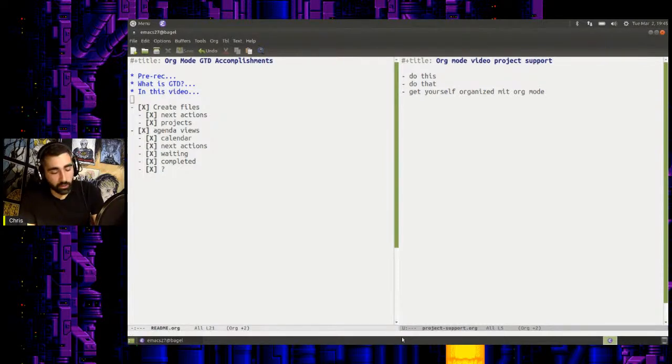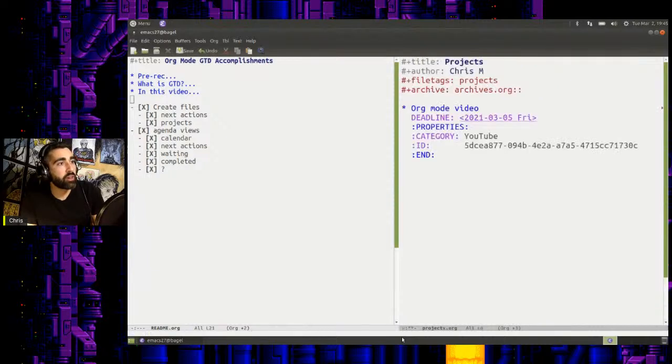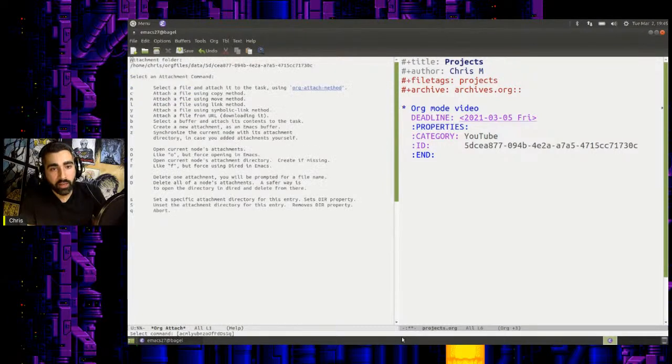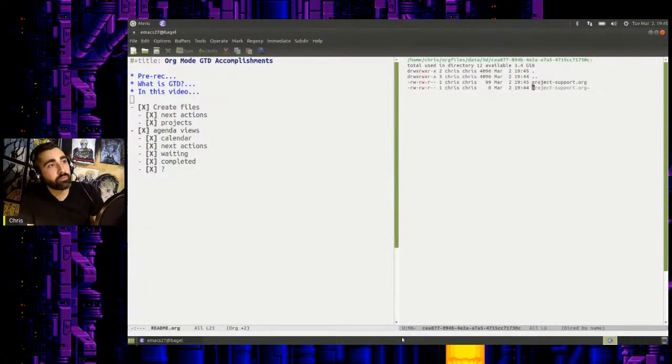So let's just go back to the projects file, and you see it added the unique ID when I created the attachments. And what we can do is Control-C, Control-A. There's an option in here, capital F will open that directory. It created a ghost file. You can actually have Emacs not do that, which I do, and it'll list all of the files in that directory in Dired, the Emacs default file manager.